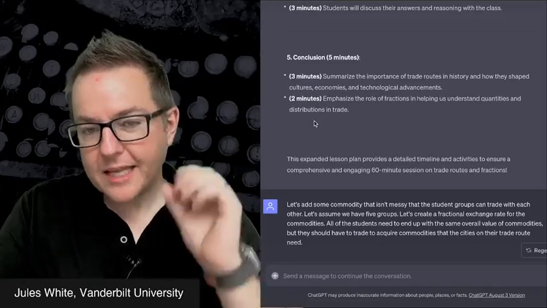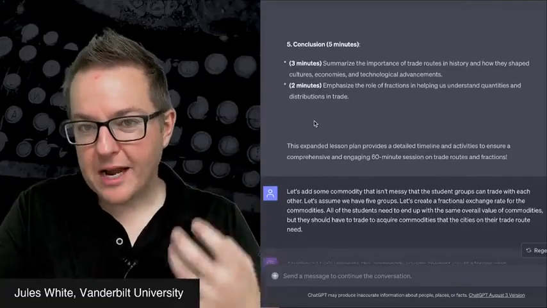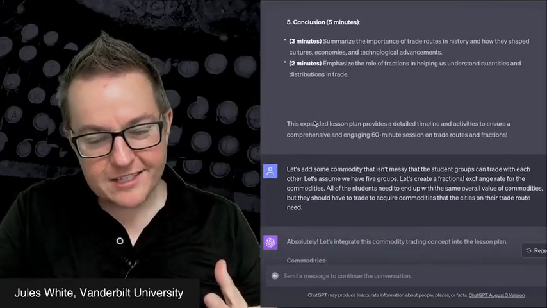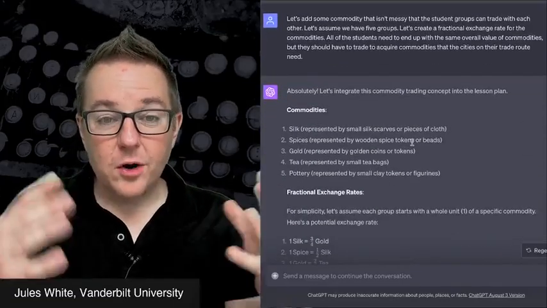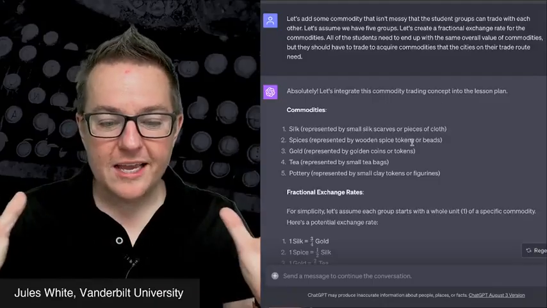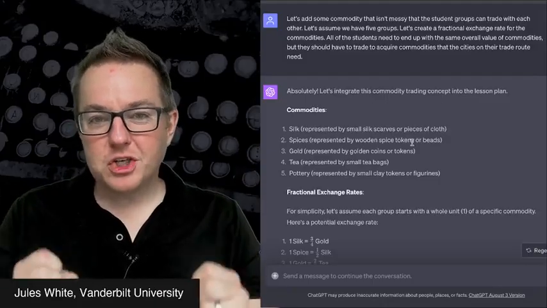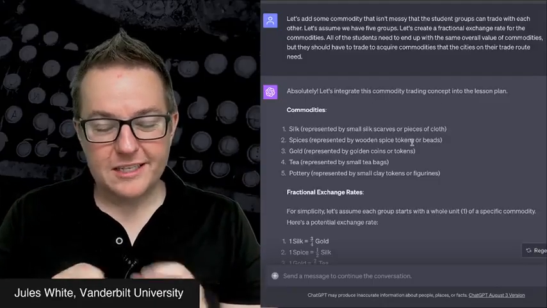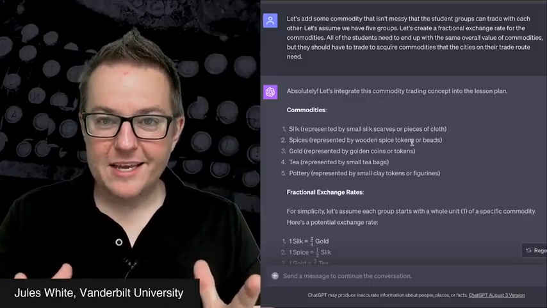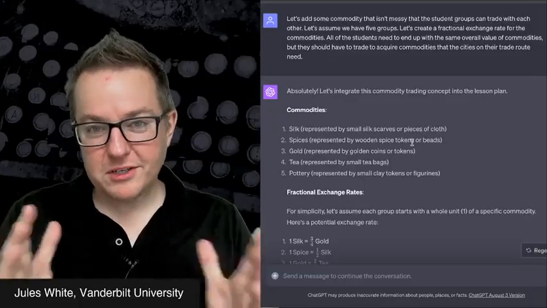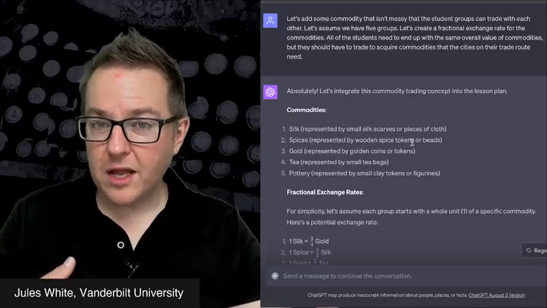Now, I'm liking this idea of kind of trade routes and fractions. I can see kids having fun with trading. So let's think of what we could do. Well, let's say, I'm not sure I want to give a bunch of ice cream and jelly. This seems like a recipe for a mess. And I'd really like to be a little more focused in on the content. So let's just go and follow up and refine.